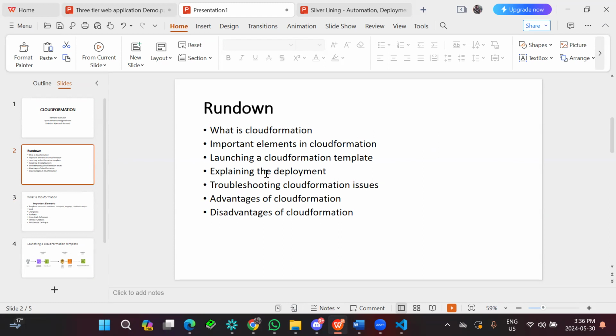CloudFormation is simply a service in AWS that provides a common language for you to describe and provision all your infrastructure resources in your cloud environment. It allows you to use a simple text file, either in JSON or YAML, to model and provision in an automated and secure manner all the resources for your applications across all regions and accounts. So it's the infrastructure as code solution in AWS.